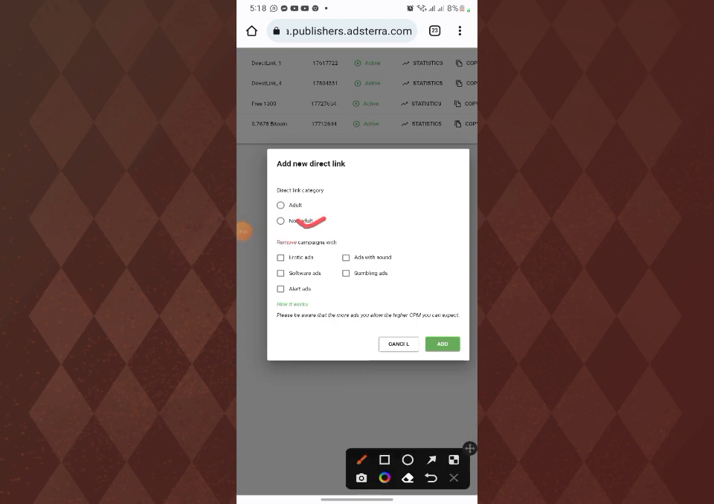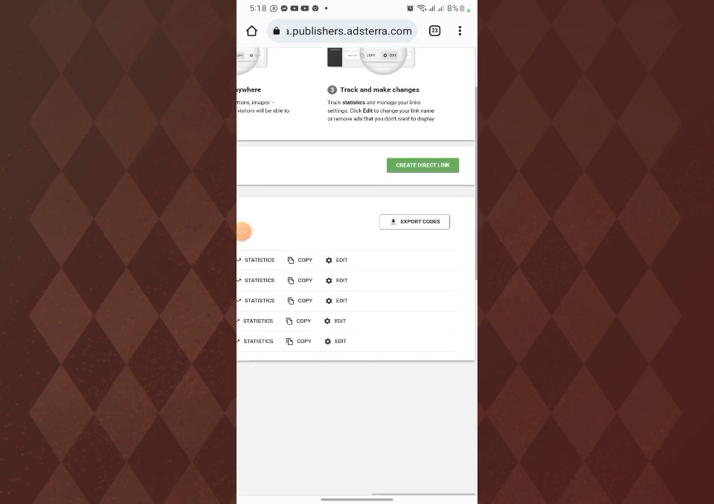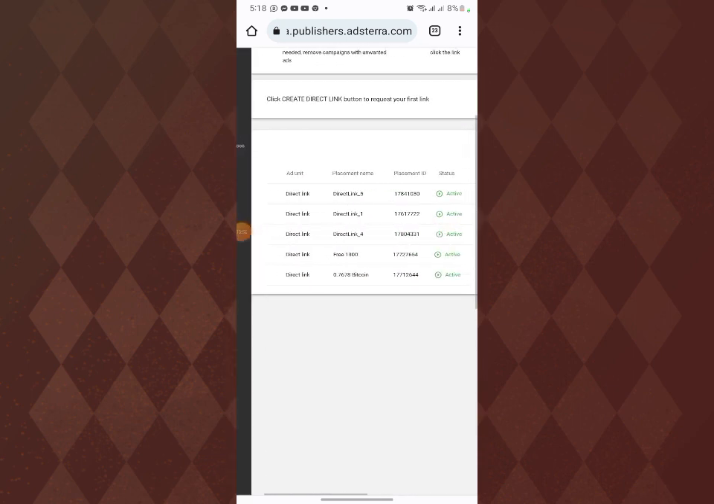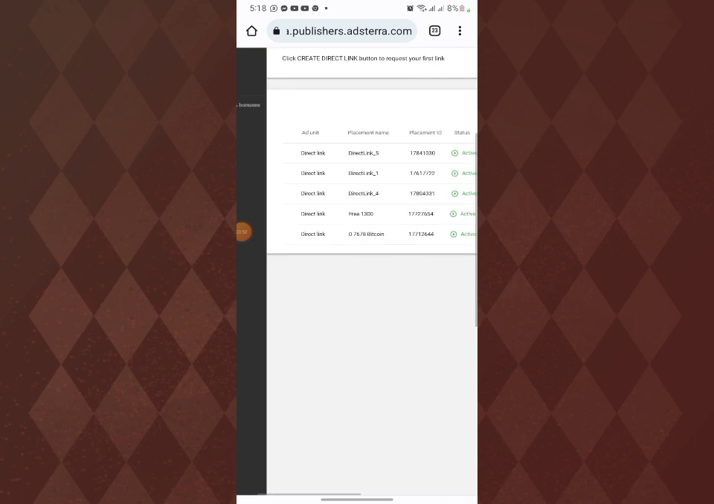Then you are going to take this out and take this out and click on add. Once you do that, it's going to tell you that they want to review your link. Once they review the link, they are going to approve it. Once they approve it, what you need to do next is to just come here and copy the link.